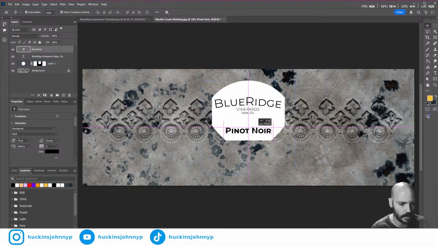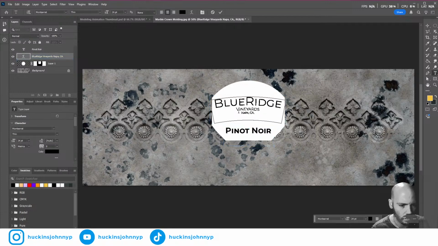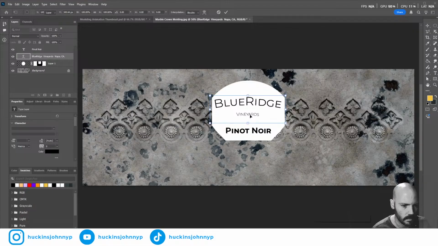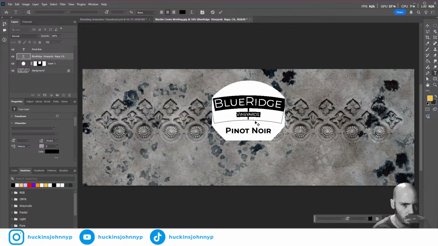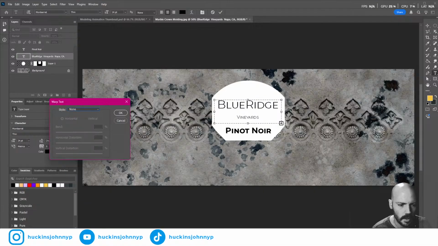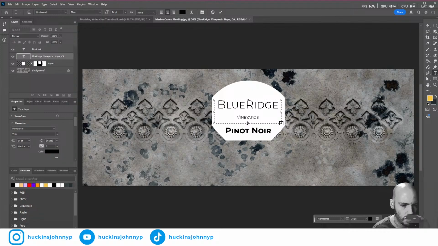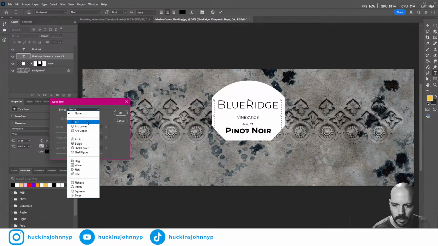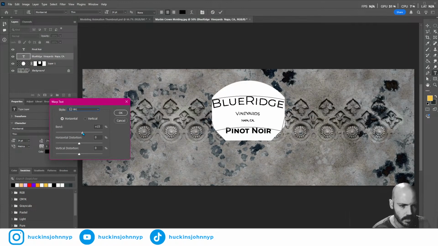Blue Ridge Vineyards, Pinot Noir, Napa, California. Let's drop this down, enter 1 and enter 1, and that's fine. Oh. None, so that we can okay, and then we'll do this. Napa, California, I like that. And then we can come back and we can go back to Arch, and we'll set this back down to something like that. I think that is okay.